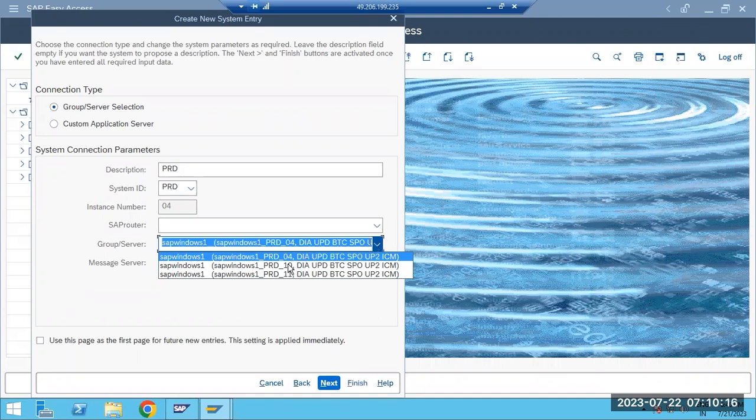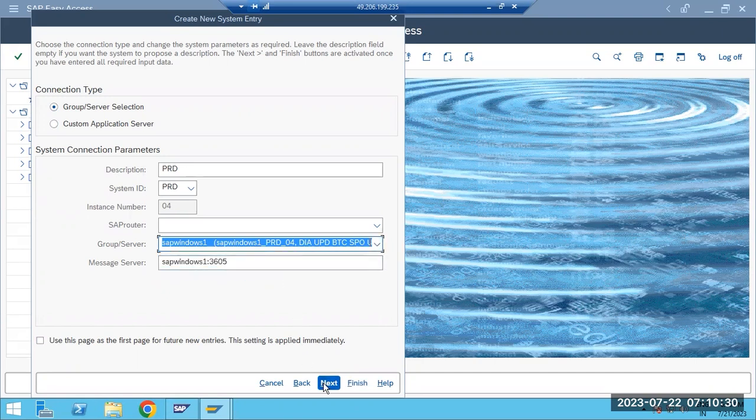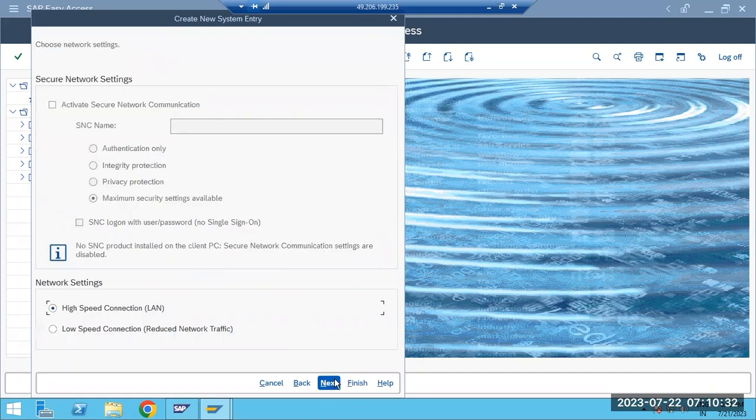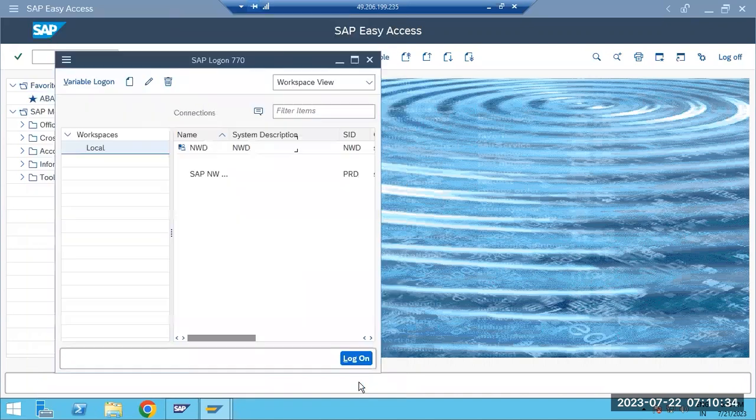Here you will get the groups you created. We created multiple groups, but somehow they are not reflecting here. So just click next, then finish. Okay, now we can also connect through this group.